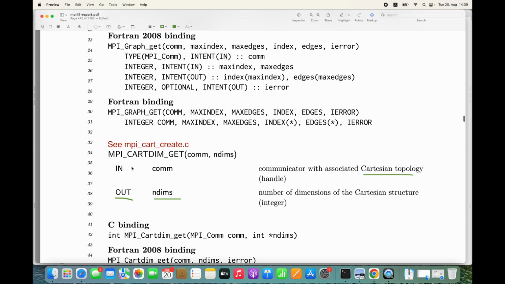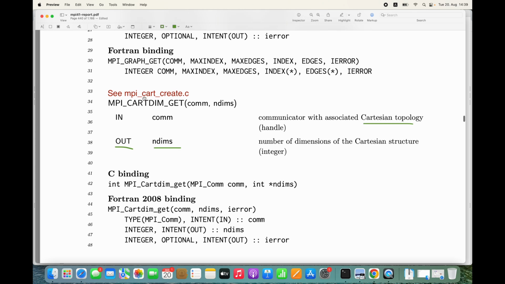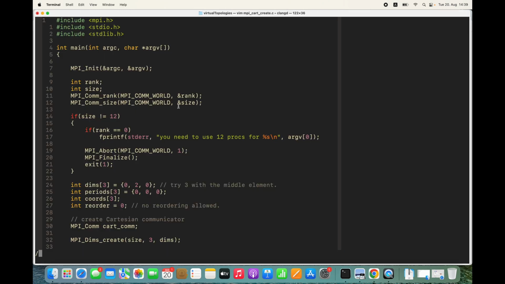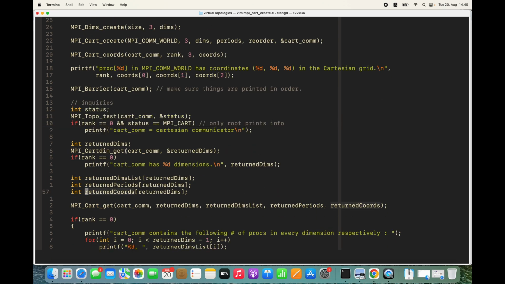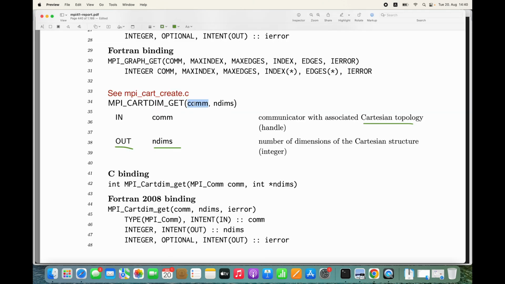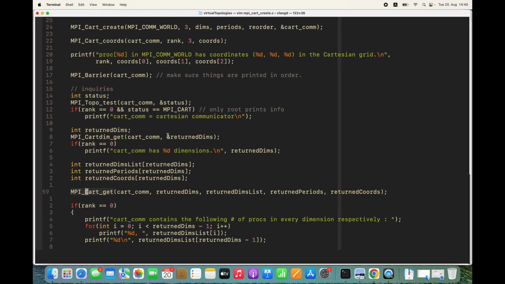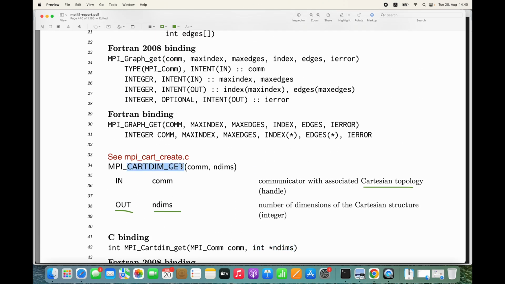The next one on the line is MPI_Cartdim_get. Now we move into the Cartesian inquiry functions. Again, we go back to MPI_Cart_create. We used it right here after the topo test. Now let's see what it gets. You pass in your communicator, and it gives you how many dimensions it has. It's an output, an int star, so it's an integer. You pass in the address of your return dims, and the root process is going to say how many dimensions it has.